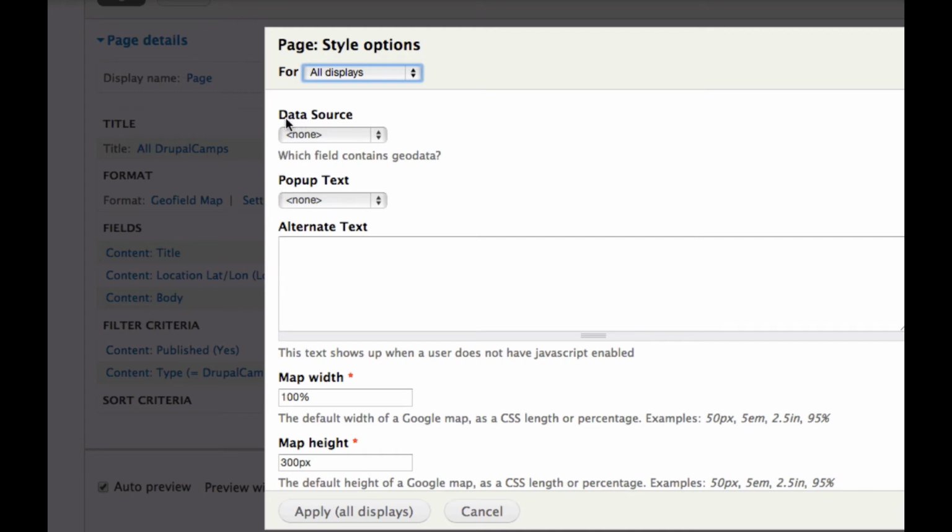So we need to select the data source. Which field in our view contains our geodata? In other words, which field contains the latitude and longitude? This is the whole point that we added the latitude and longitude field to the view, so that we can select it right there. And then for the pop-up text, when someone clicks on one of those points, which field do we want to use? Let's just use the title field for now.